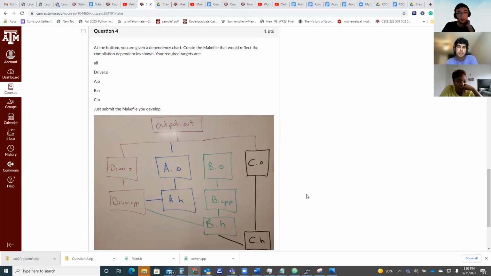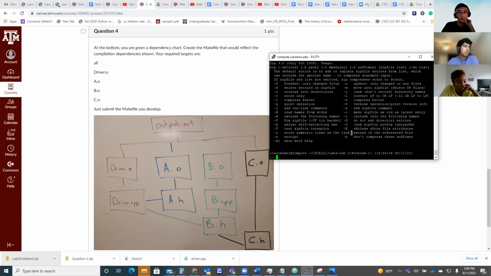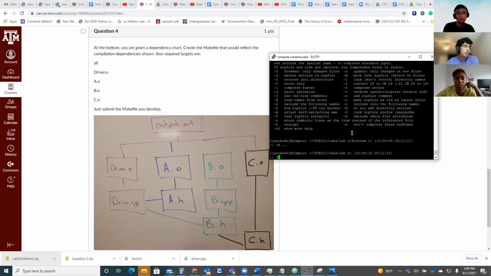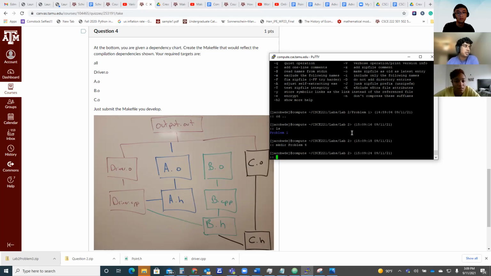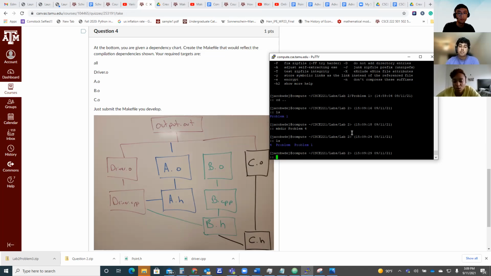Yeah. You are given a dependency chart. Create the makefile that would reflect the compilation dependencies shown. Your required targets are... Oh, that's actually pretty easy. Yeah, you don't have to do anything terribly special, and we already have an example for this. I think this was the example on page 16 that we did already. Yeah, like problem 2, except we just keep adding more.